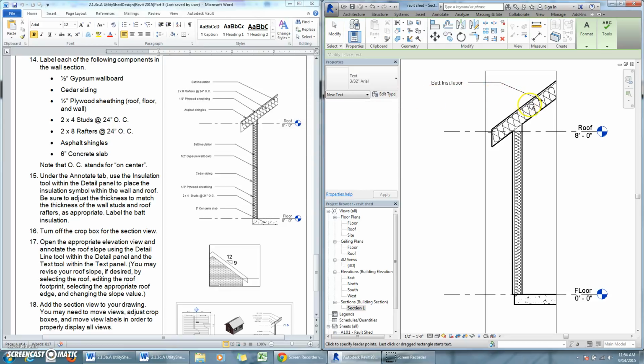In here in the middle, we've got 2 by 8 rafters at 24 inches on center, which is what the OC stands for. And then click off of there, and that does that. So you can go ahead and add all the rest of those. I'll pause it, and allow this to catch up, and I'll catch up to you.